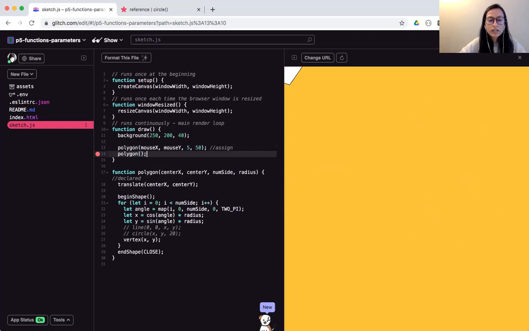So let's just try and create another one. Call it again, and this time we will use, okay, width divided by 2 and height divided by 2. And then, I don't know, let's do an octagon, which is 100.